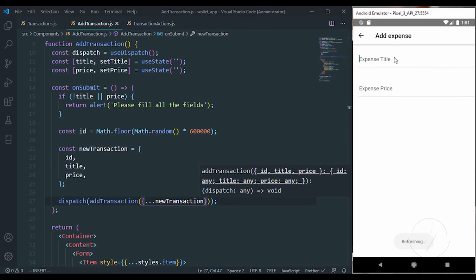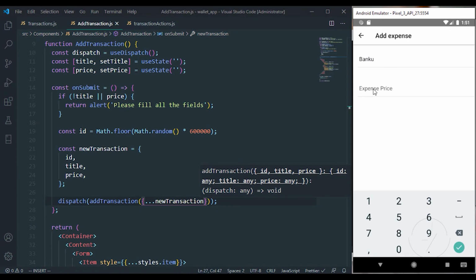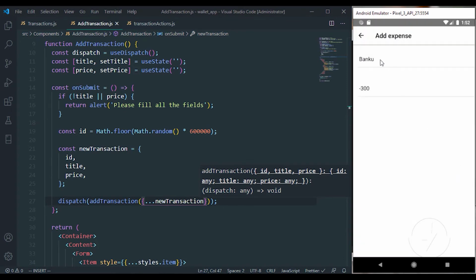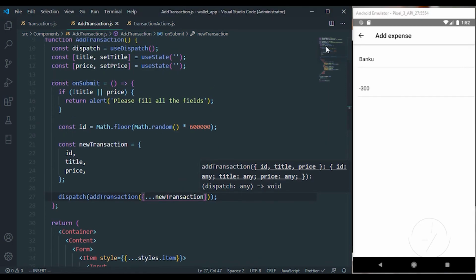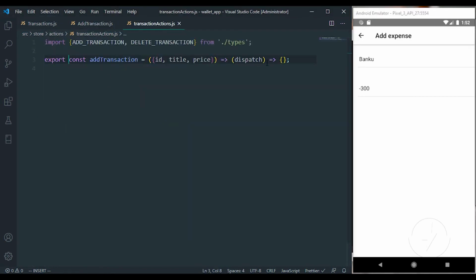So whenever we type, let's say I hit a Banku of minus 300 Naira and hit my enter, we're not supposed to be getting this value. That's because I didn't add the exclamation mark before the price. So let's hit enter once more. You can see we do not have any error, but in our transaction action, we can grab those values right now.